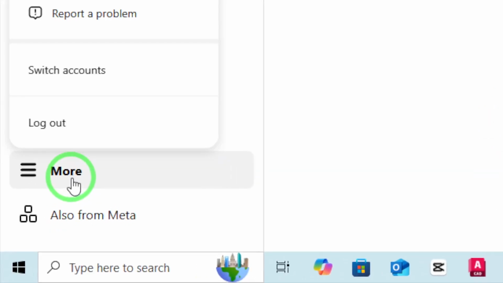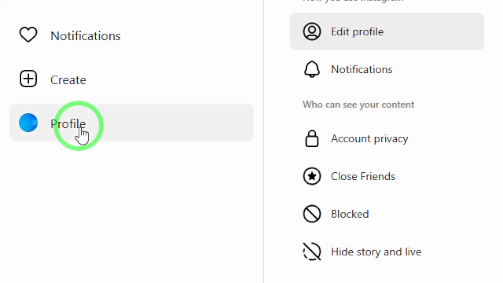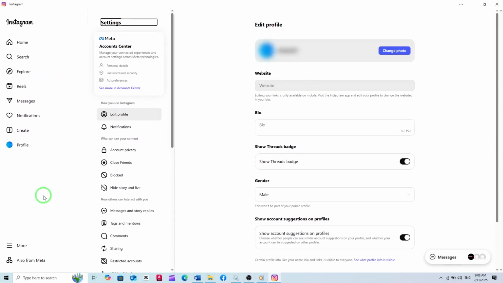It's usually at the bottom of the menu and might look like 3 horizontal lines or a small circle with dots inside. Click on the More icon. A small menu will pop up with extra options. From here, select Settings. This will open a new panel where you can adjust different aspects of your Instagram experience.